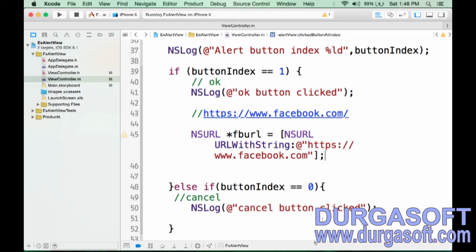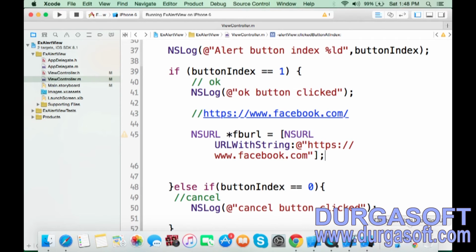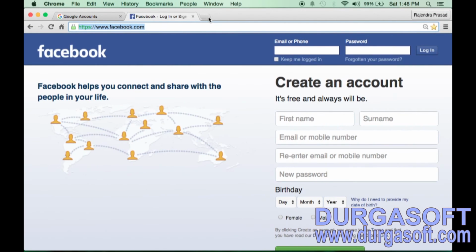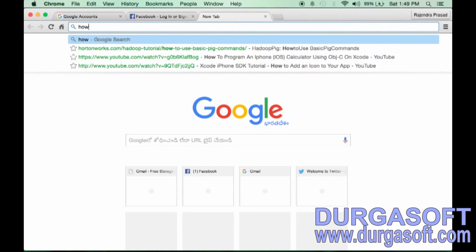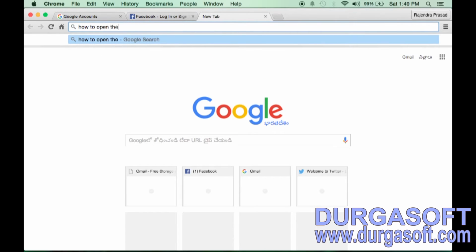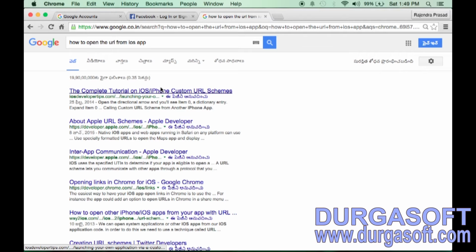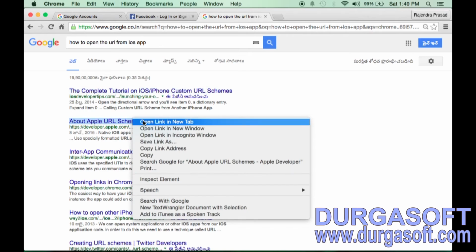For example, I don't know how to open a URL from the application. Just search it on the internet. My problem is how to open a URL from the application. It can be a Facebook URL, or whatever URL your company application has. Just search how to open the URL from an iOS app. Now see, you will get many links.